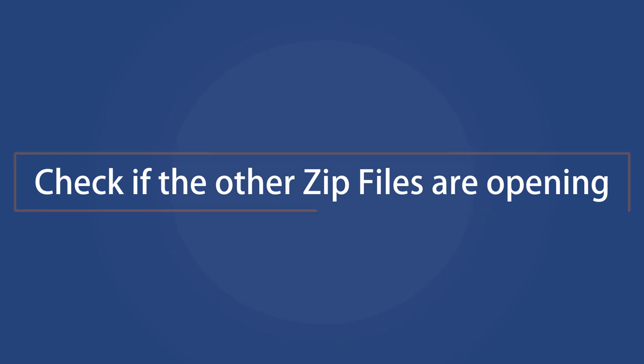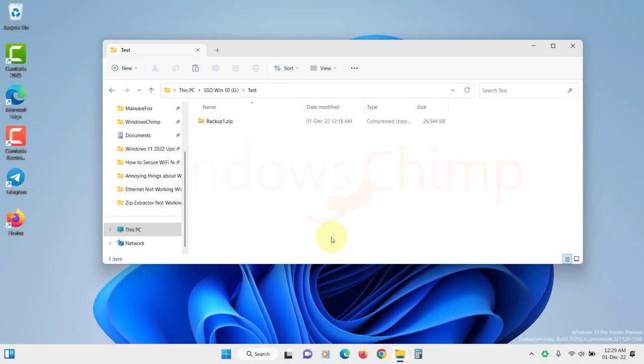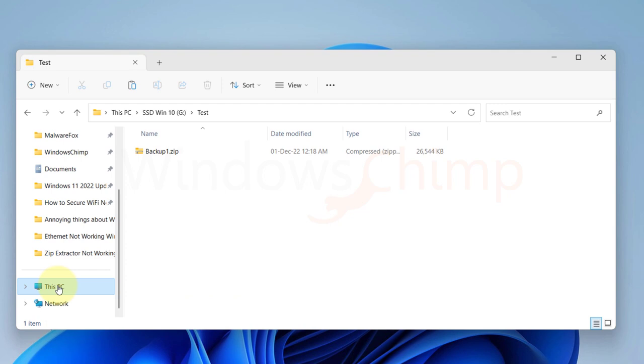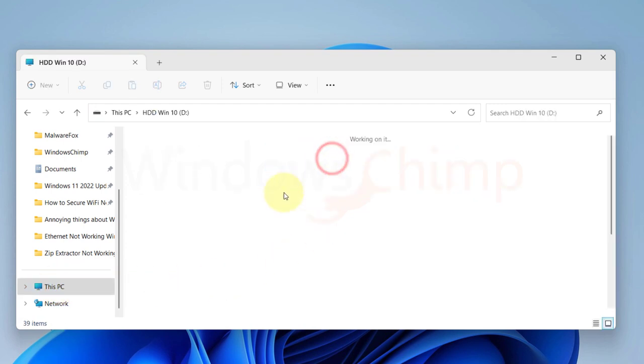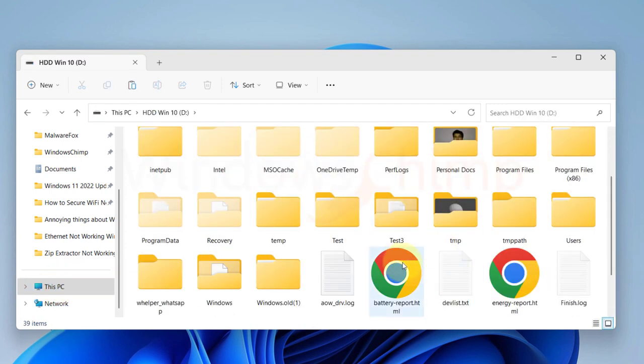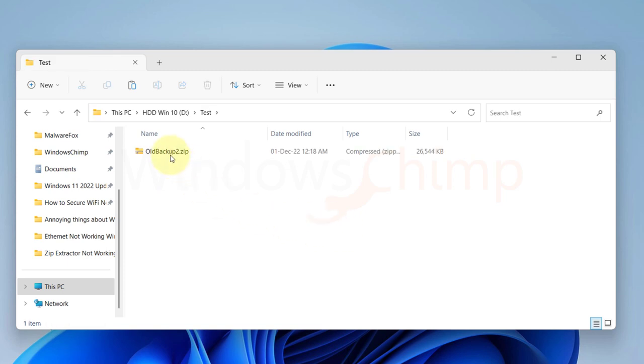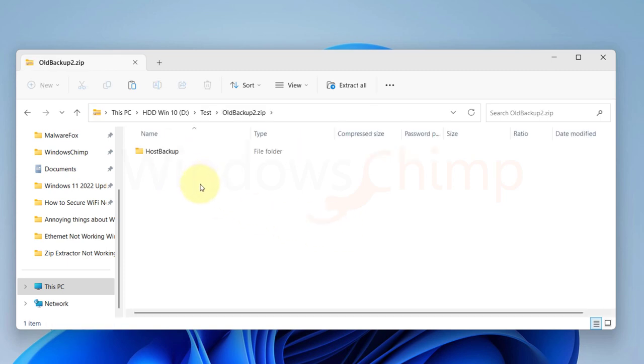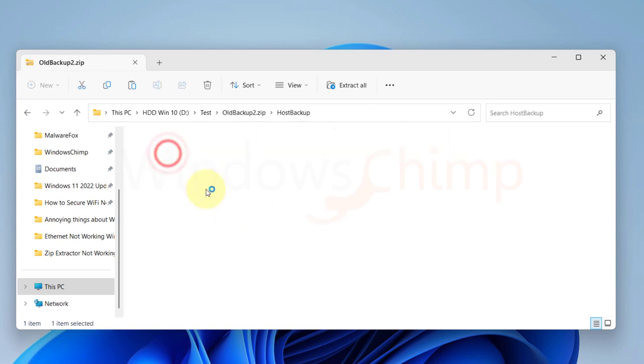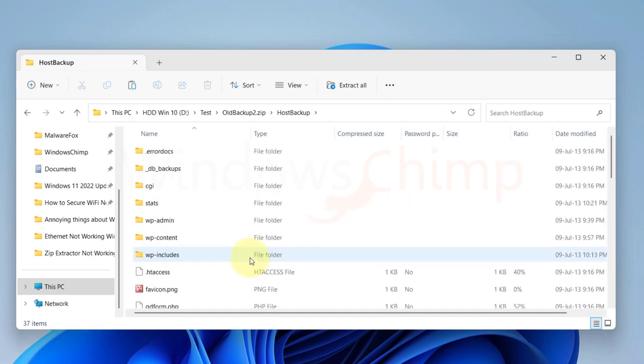Check if other zip files are opening. If you can't open a particular zip file, you should try opening another zip file in a different location. If you can open other zip files, the problem is with that particular zip file. If you cannot open any other zip file on your Windows system, you should follow the next troubleshooting steps.